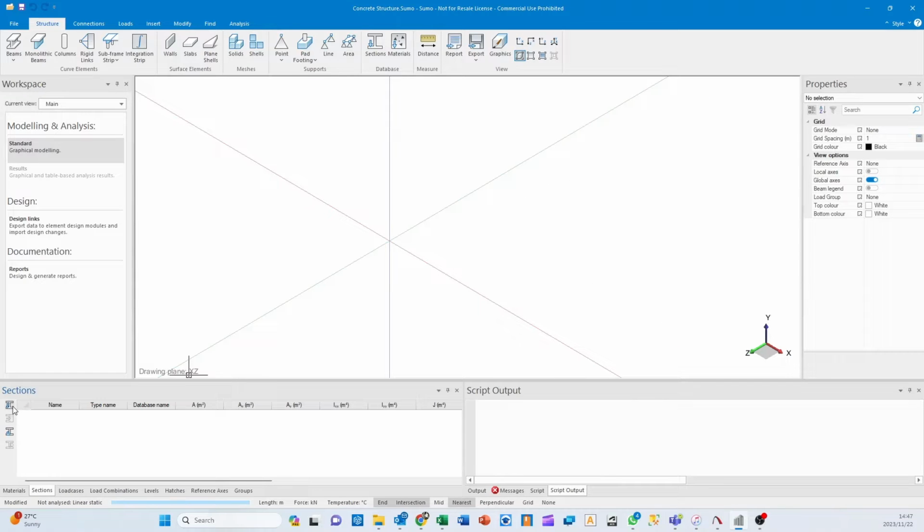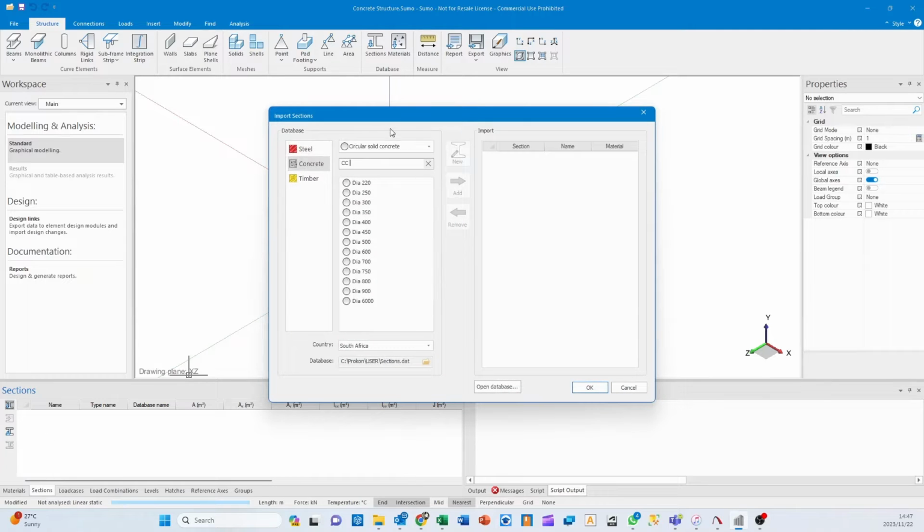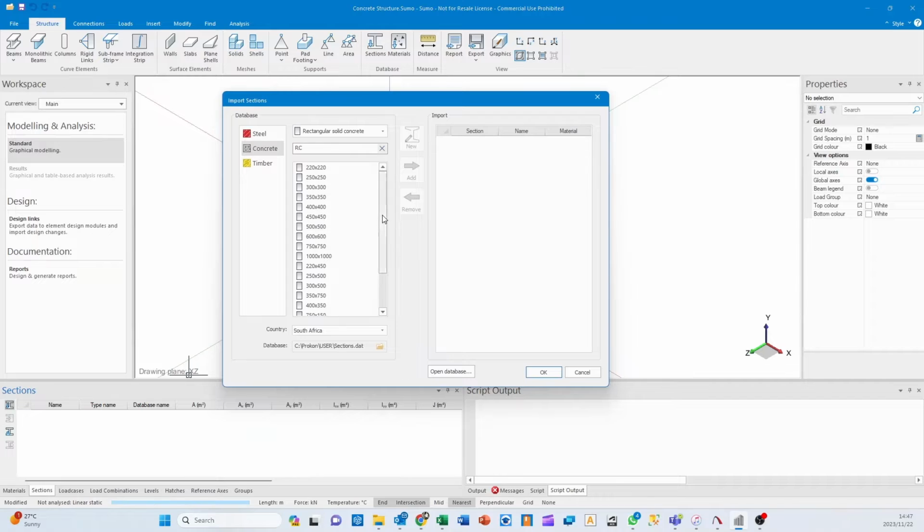Then we go over into our sections table, and here we can either import a section from the sections database, or define a section within this Sumo table. I'm going to import from the database. In general, if you look at all of your concrete sections that are available, you will need to make use of the workflow to add additional cross sections to this table, which is quite easy. So we're going to add a 300 by 300 and call this concrete column. We're quite happy with that, and then we'll add a 250 by 250 and call this concrete beam for now.